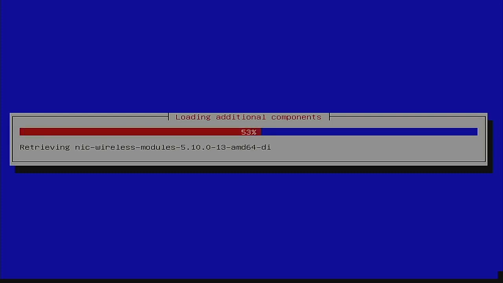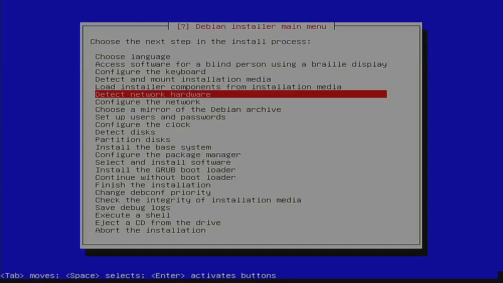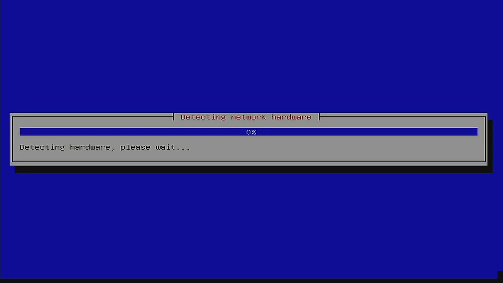In future, we may show how to detect which mirror you might want to choose. So I'm going to hit detect network hardware now. Wow, taking a little bit of time, but overall, this should be a pretty quick install.